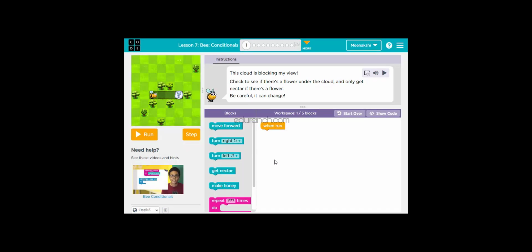So what are conditionals? Conditionals give us conditions. If that condition is followed, only then we are going to do that task. If that condition is not followed, we will either do a different task or maybe we will not do anything.